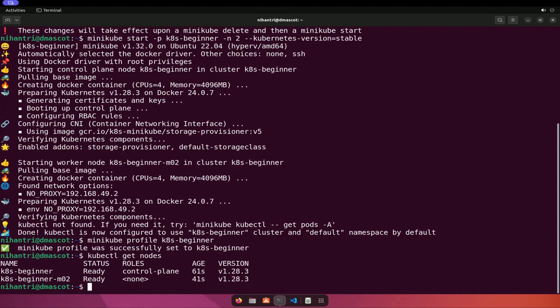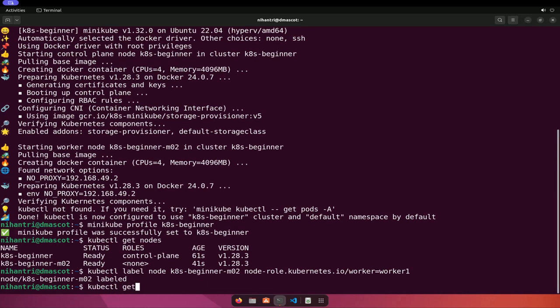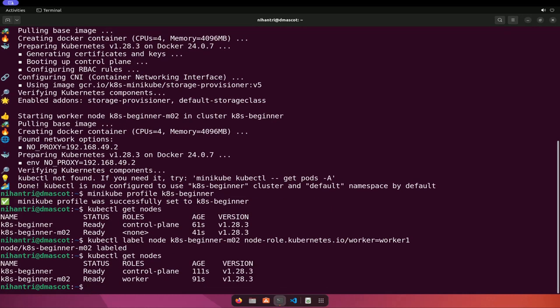You might notice that one of the nodes doesn't have any role assigned. We can assign it a worker role using the command as follows. And this is the only way you can label a node. So you cannot have a config file labeling a node itself.